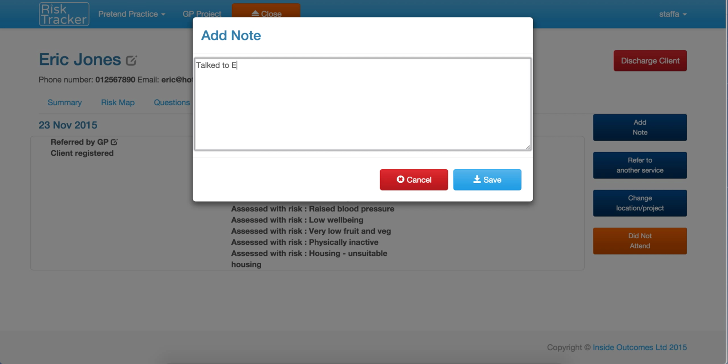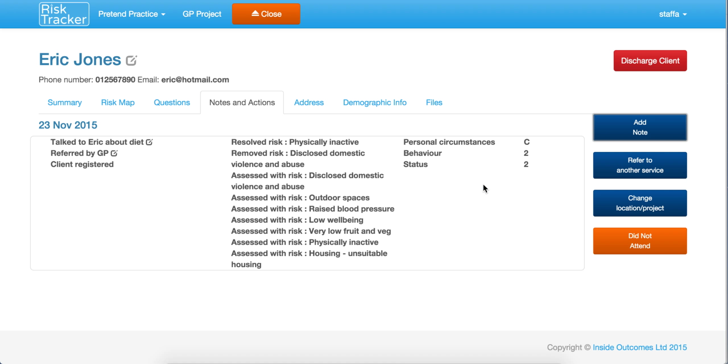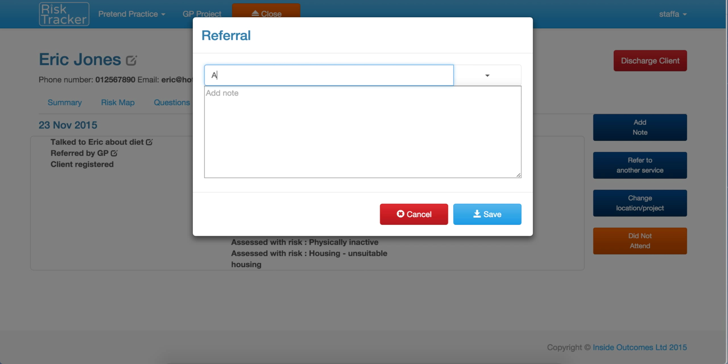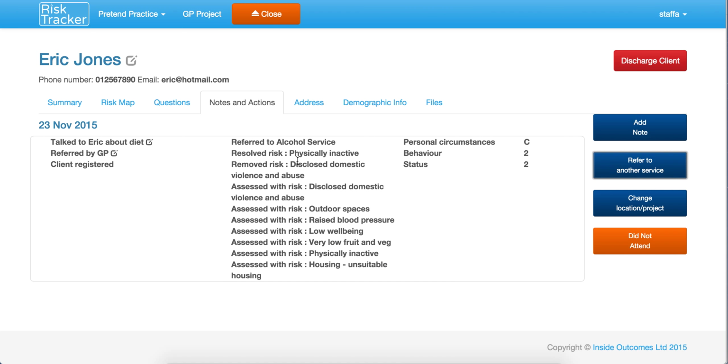So talked to Eric. That goes on there. You can see it's listed there. We could refer to another service, say alcohol service. Add there, and that's added in there as a note. This gives you the true flexibility to gauge a client over time. You get a distinct box for every day. So you essentially create a timeline of your interventions with Eric, so you can see how he's improved or not improved over time.